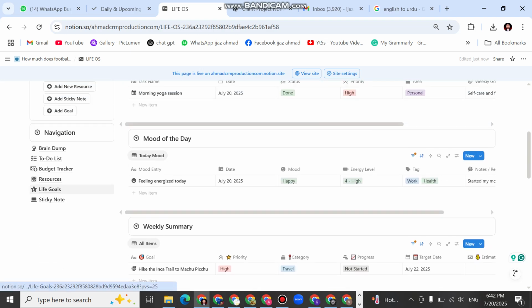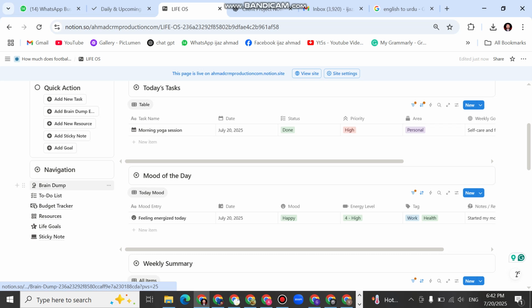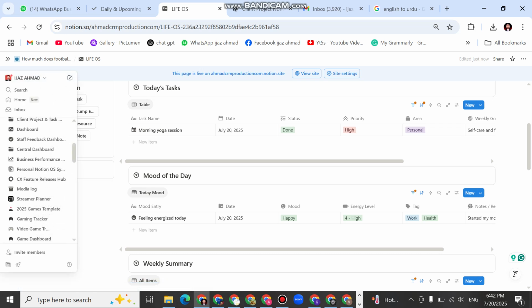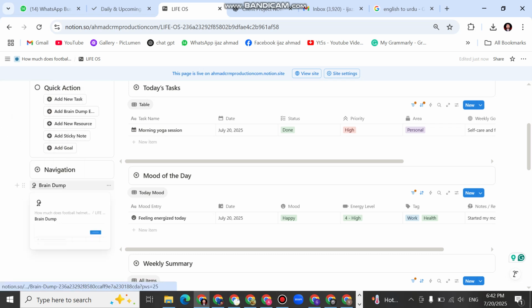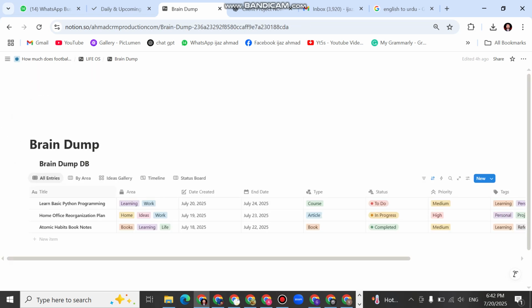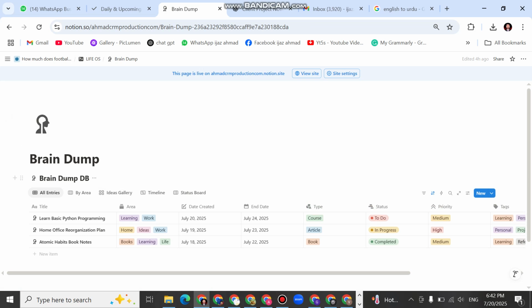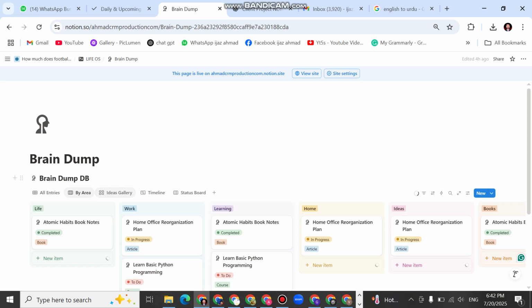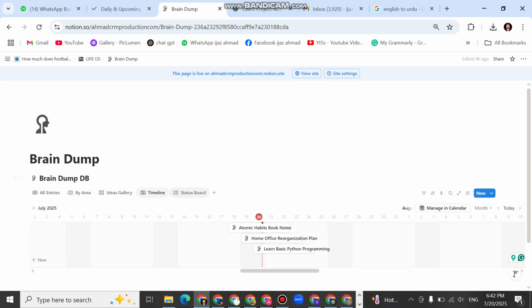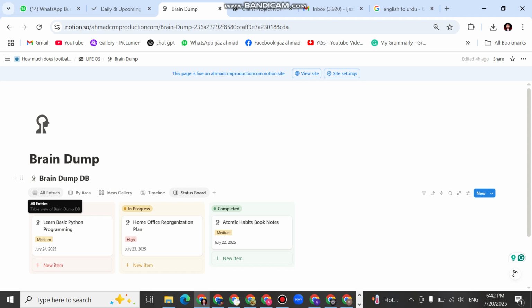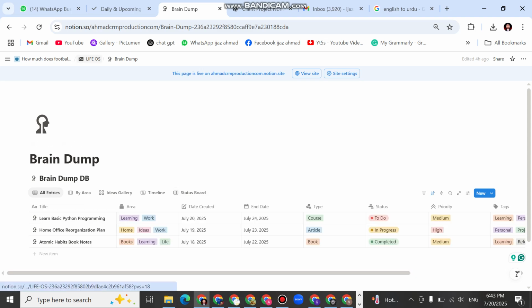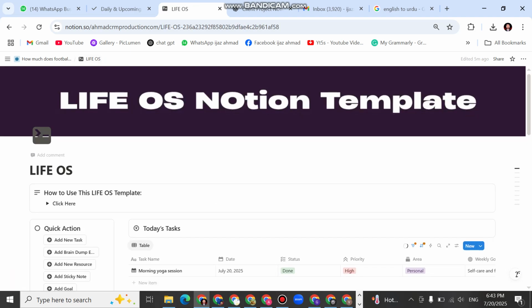First of all, we should discuss the navigation pages. Here I have built brain dump, to-do list, budget tracker, resources, life goal OS and sticky notes. First I am going to open the brain dump page database. Here are all the custom fields available, like title, area, date created and more, according to need. Here is the table view, then board view, gallery view, timeline view, then status view. So this is the brain dump page with database.